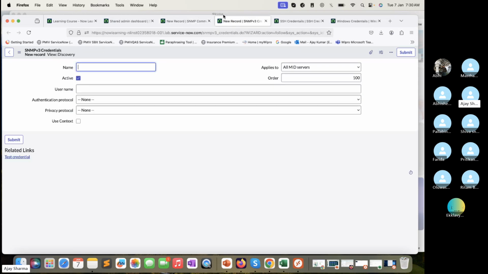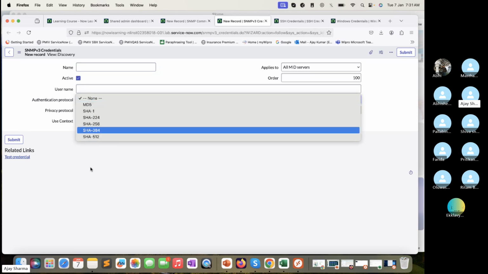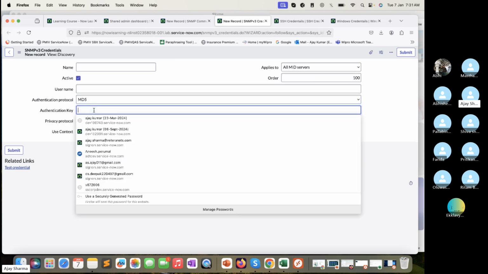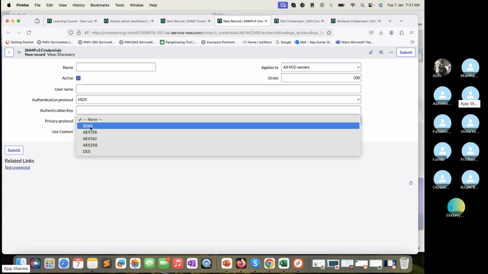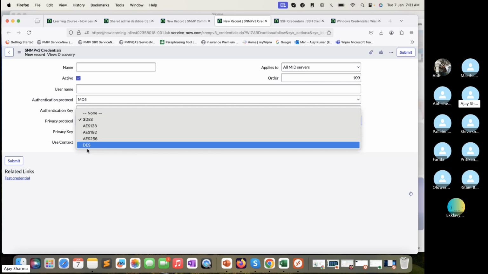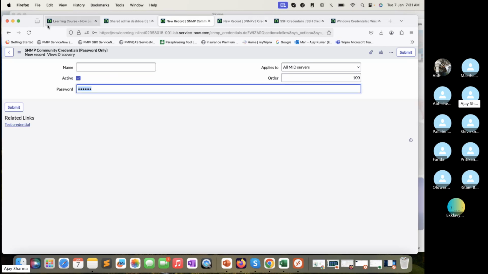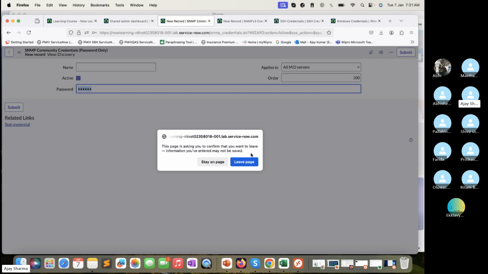And when we are talking about v3, there are these particular things. The username will be provided by the customer again. The authentication protocol can be anything from this list, then the authentication key, then the privacy protocol can be anything from this list, and the privacy key. That information will be provided by the customers to you, and based on that you can configure the credentials.